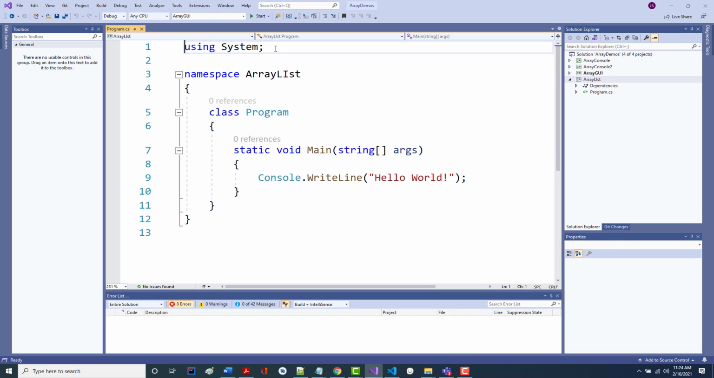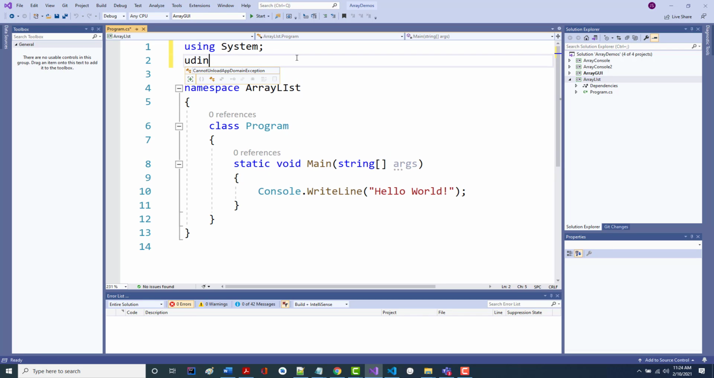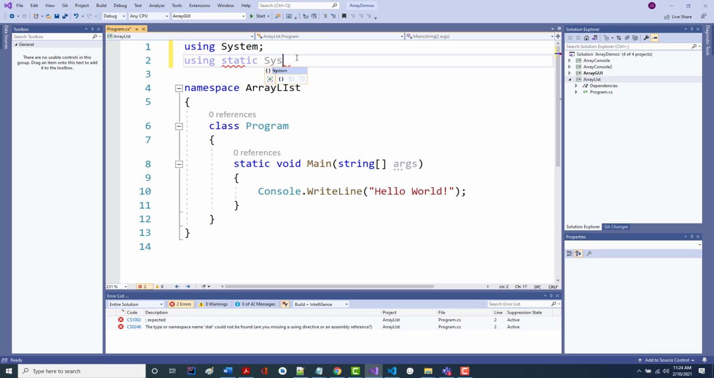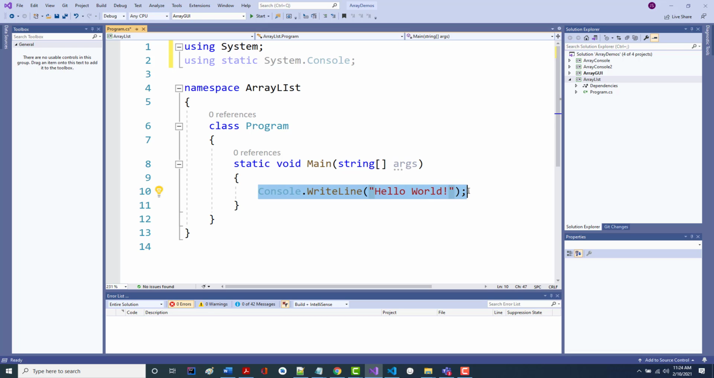I'm going to immediately, up at the top of my screen, type in using static system.console, and I'm going to get rid of that line because I don't need it. All right.